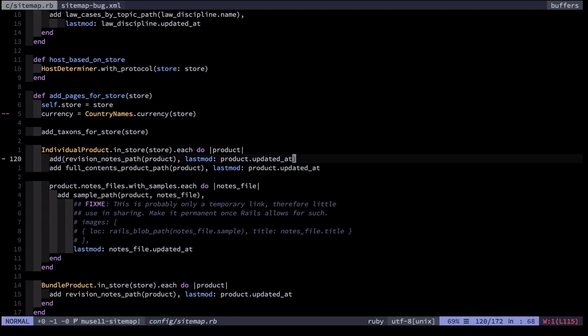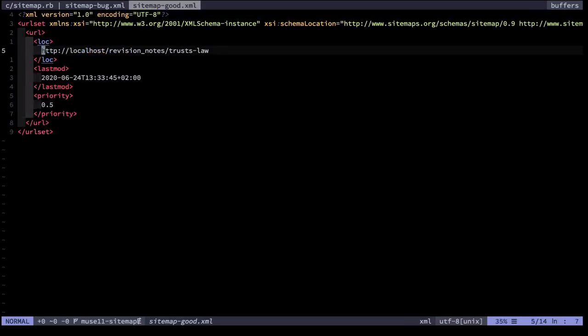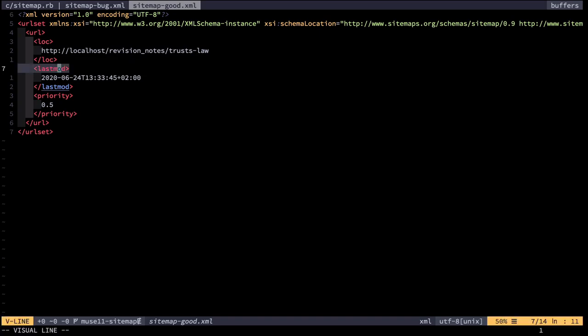Now, if I run that code again, I will get the correct sitemap, and I've run this earlier and you can have a look at it. The actual URL doesn't have a last mod attribute, and the last mod attribute instead exists within the sitemap as it should.